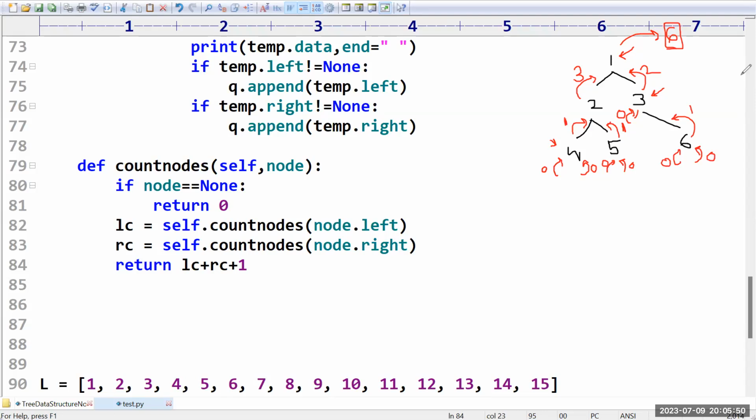Can you please confirm, is the concept clear up to this, whatever I covered, friends? Yes, sir, clear. Right? No doubts, right? No, sir.